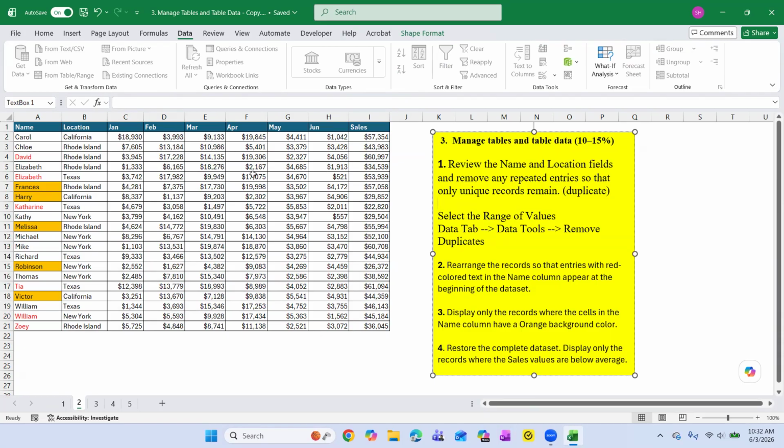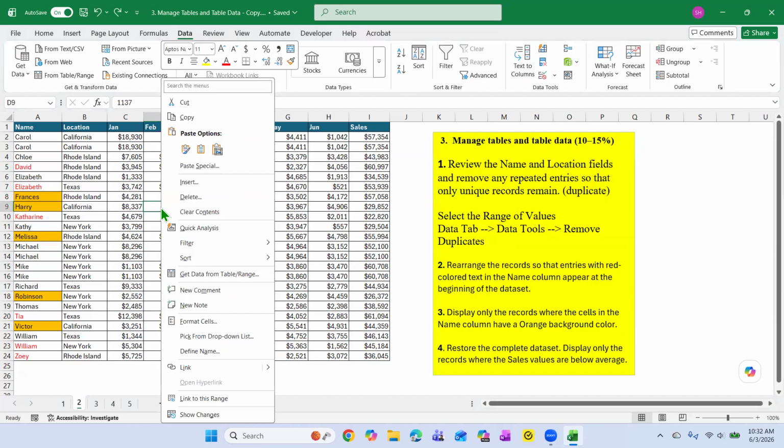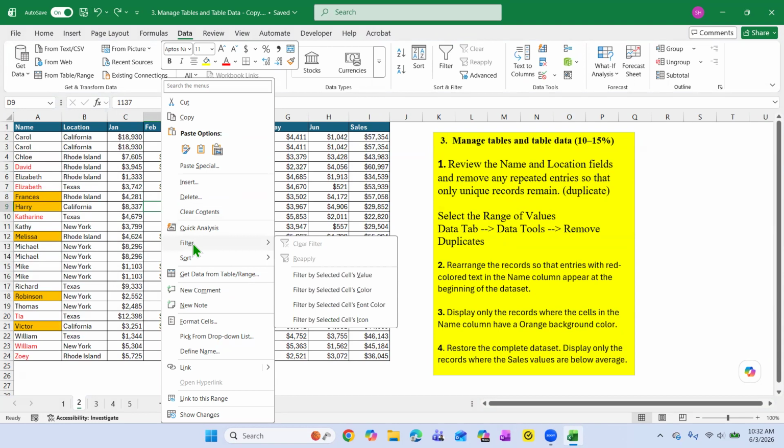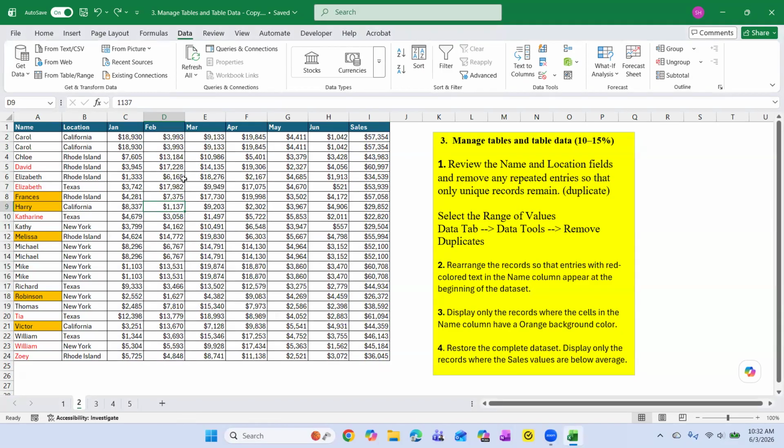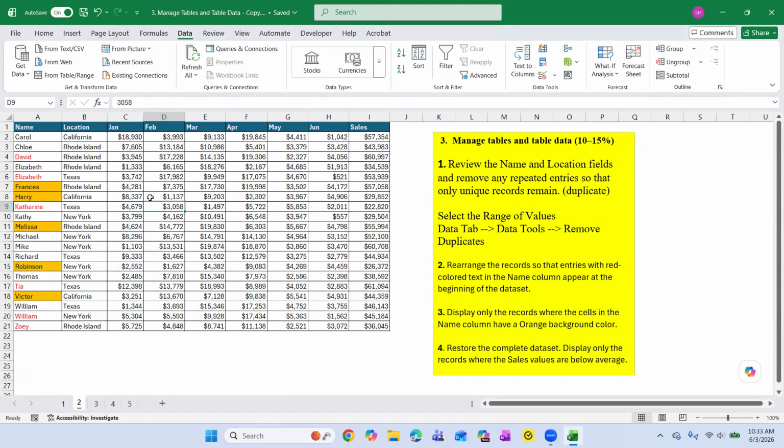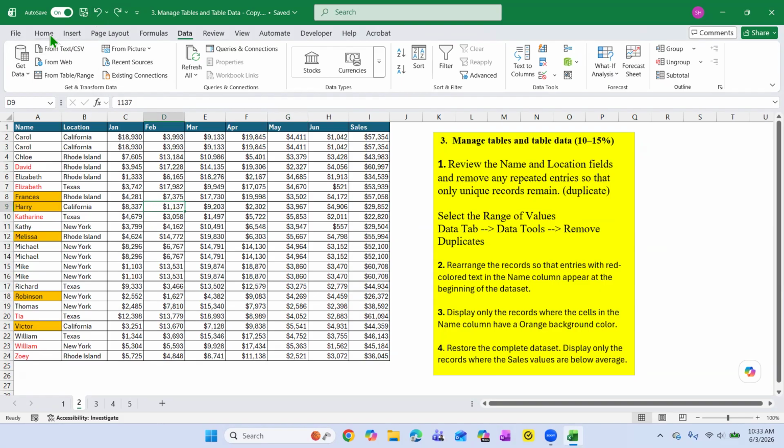Shall I do it one more time? I believe we can remove duplicates by right click. Select the range and right click. Filter. In filter, I don't see sort. Okay, in right click we don't have it. Can we go to the Home tab? I don't know if it works or not, but let me undo that.